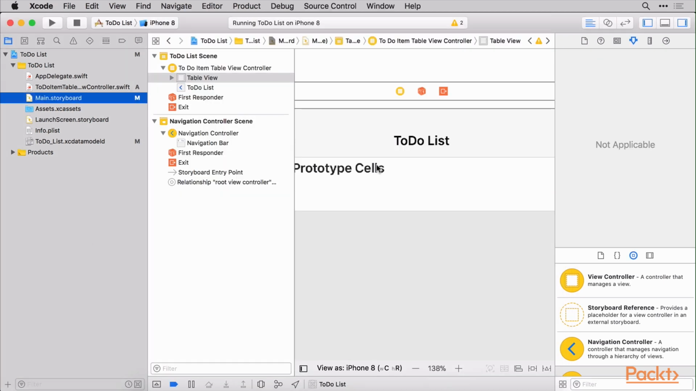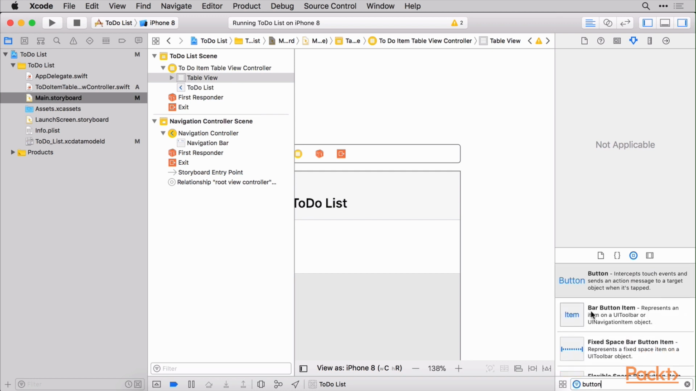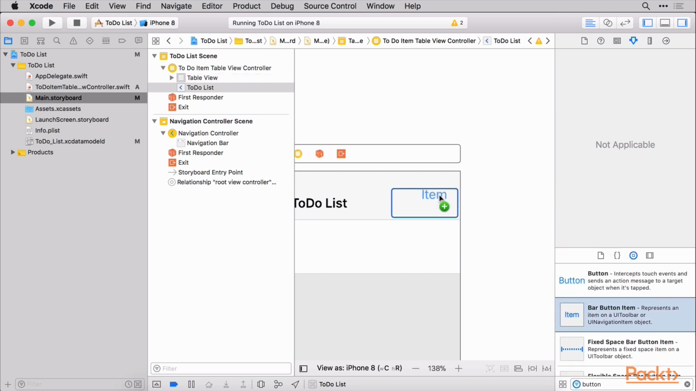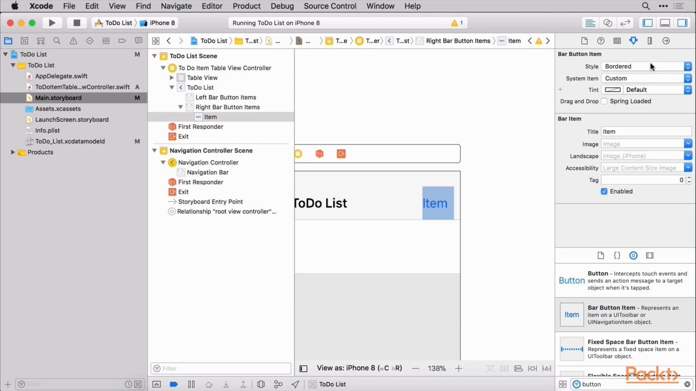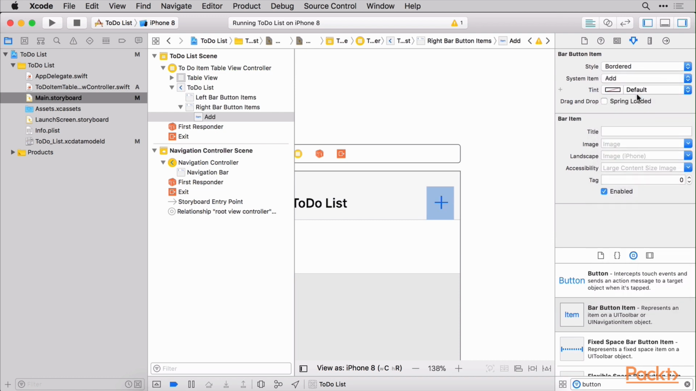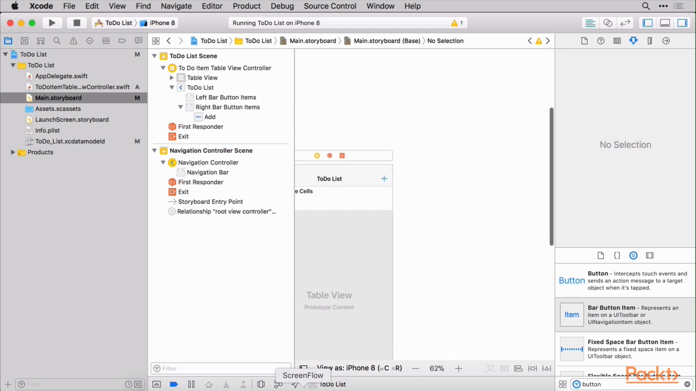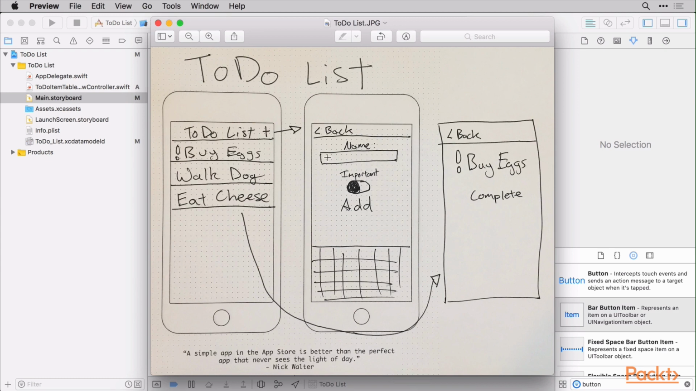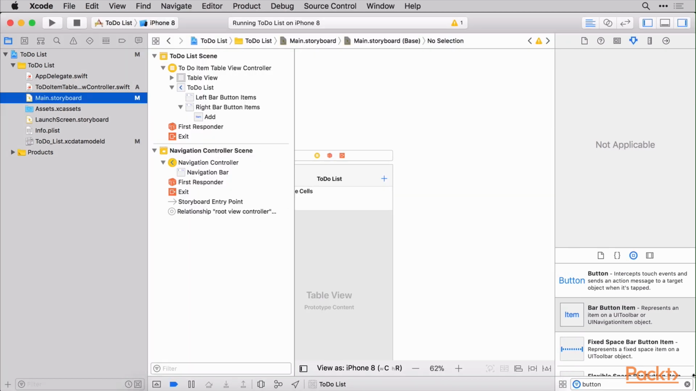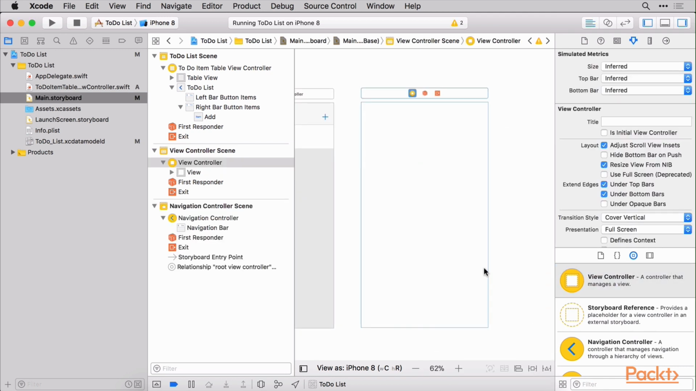So let's go ahead and add a button up here to the top right. So we're going to search for button, and we don't want a regular button, we want the bar button item. We're going to go ahead and put that up at the top. And we're going to change the system item here to add. So it's this nice looking plus button for us. Then what we want to do is have that move us to a new view controller where we can enter in the name and whether or not it's important. So we are going to then add a new view controller just right here.